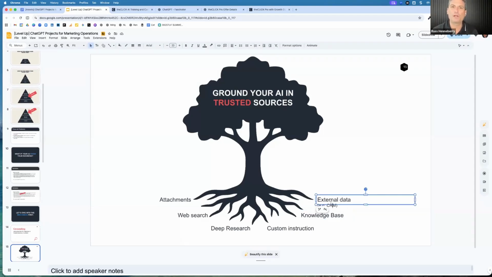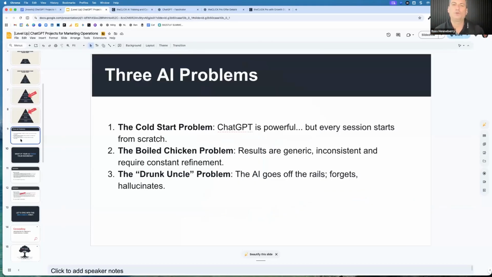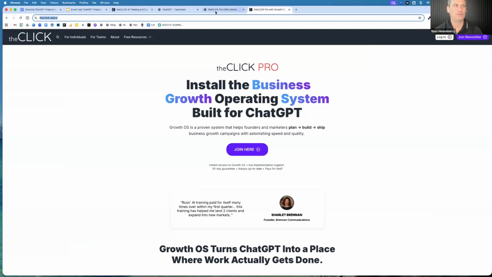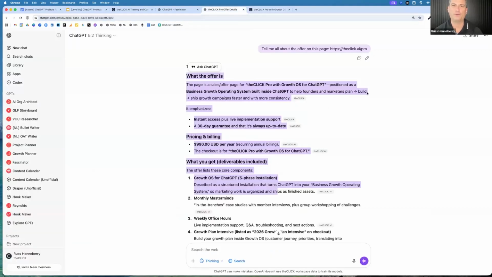And then more and more, guys, we are able to ground our AI in external sources like a CRM, or ground it into your email platform, for example, right? So the more you are able to ground your AI, the less of these drunk uncle, boiled chicken, cold start problems you're going to have with your AI. And it kind of makes sense, right? If I'm working on this page, one of the best things I could ever ground the AI in is the contents of this page, right?